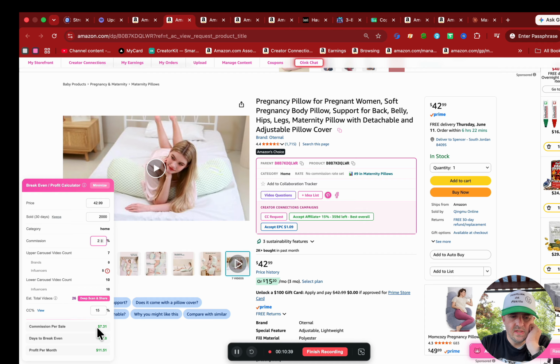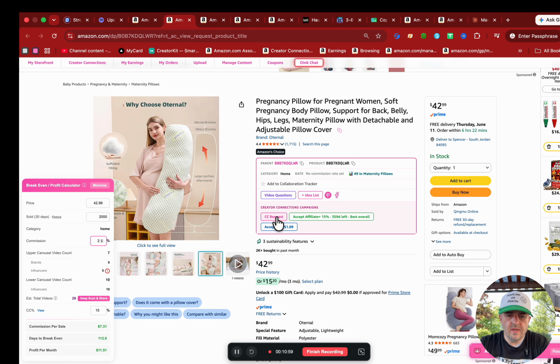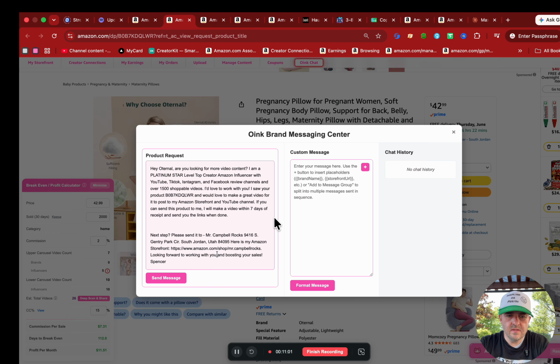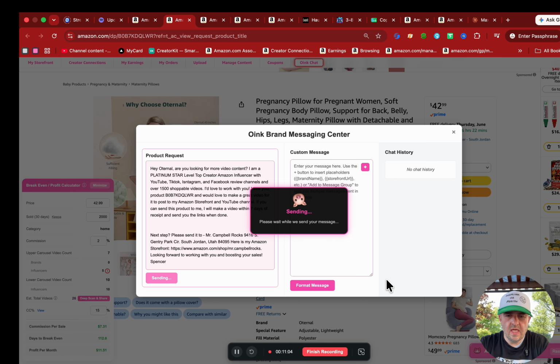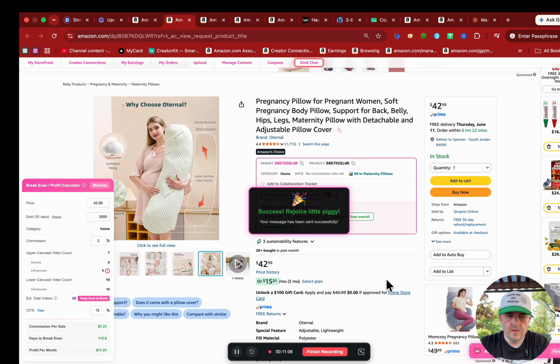So the commission per sale is going to be $7.31. Potential profit per month is $11.51. It would take you 112 days, or basically 3 or 4 months, to break even. Now, I don't know if this is on a Prime Day list or not, but this is something that I would look at requesting. So if I'm on this page, I'm just going to click request, send my message, and request this product.